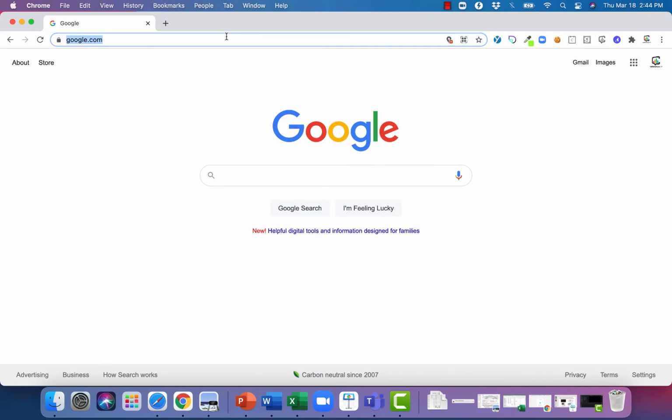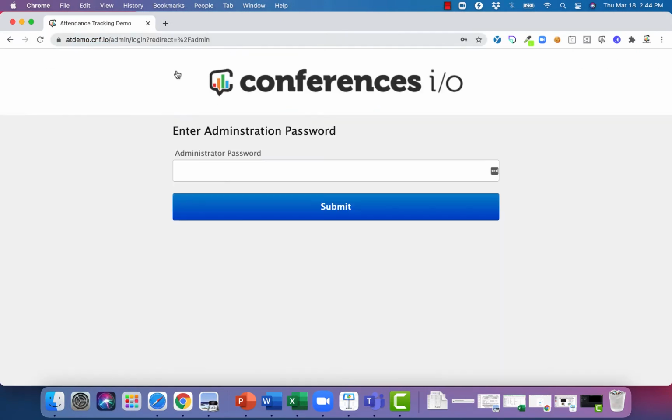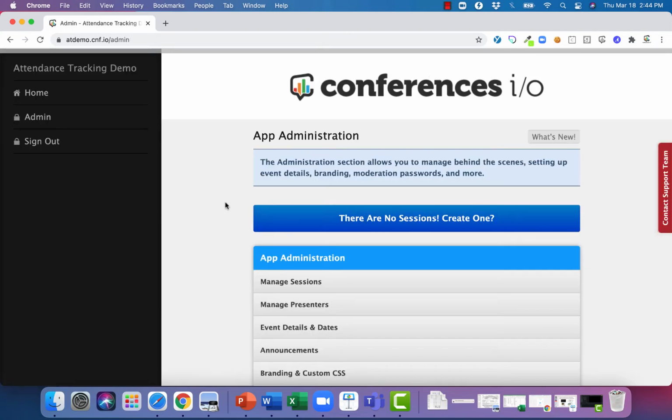First time you access your Conferences IO application, you'll immediately be asked to enter your admin password. After logging in, you'll be brought to your admin dashboard. You can think of the admin dashboard as the control center for your app.